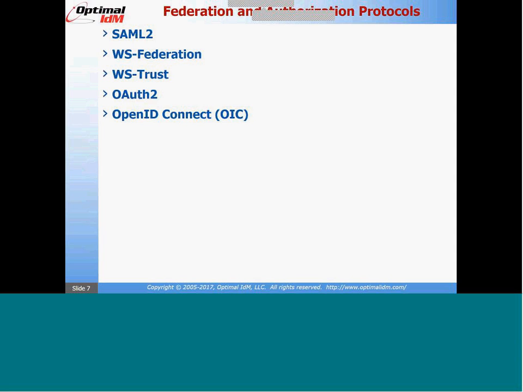OpenID Connect is essentially a layer layered on top of OAuth2. So OpenID Connect and OAuth2 are very tightly combined. You can do OAuth2 without OpenID Connect, although you can't do OpenID Connect without OAuth2.